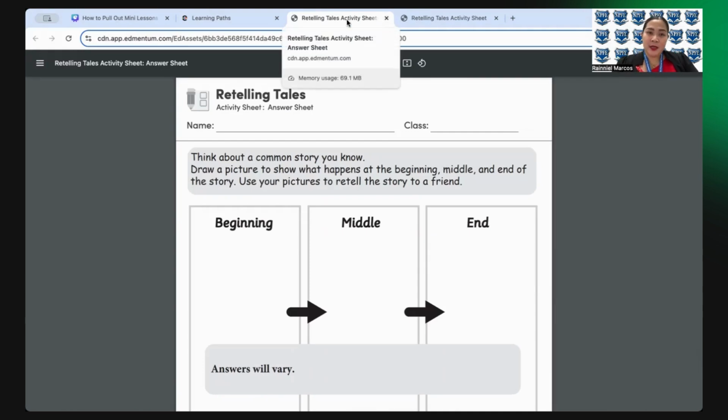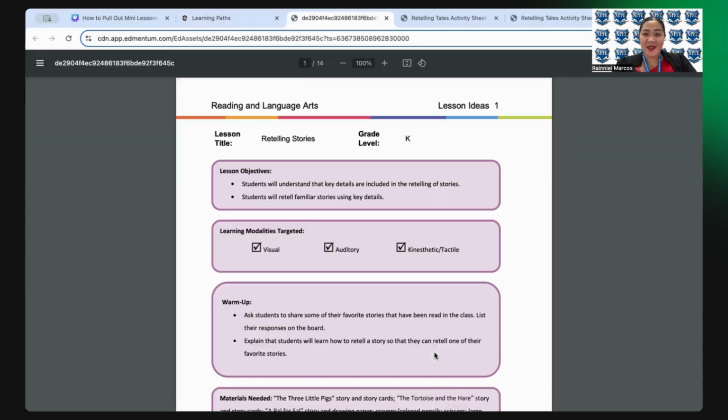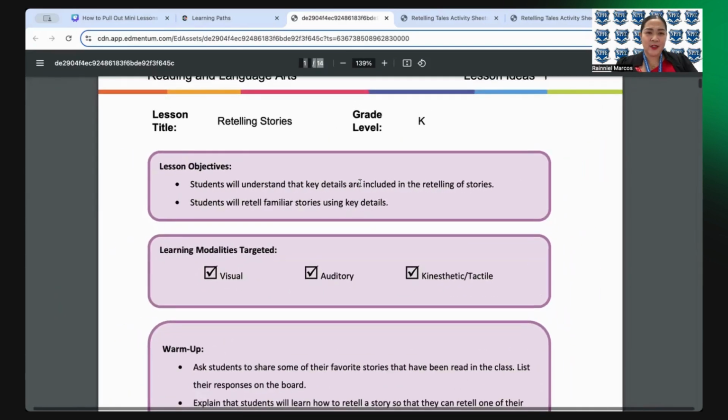But here, in this navigation, other than the worksheets, we can also have the answer keys for the particular task. And here on the last part, we can see the lesson ideas. And there you go. This is the mini lesson that we can pull out and print out to teach our students when we are conducting a mini lesson. This has 14 pages, and it has a lot of things that we can use. So let's go ahead and discuss each.